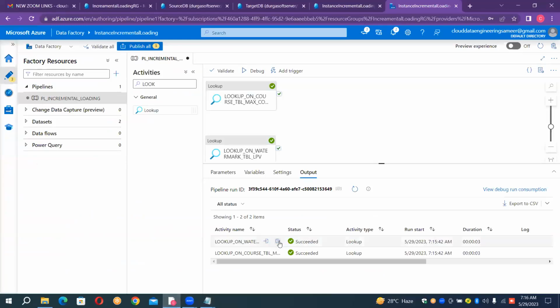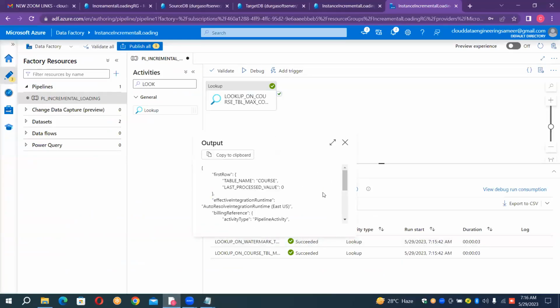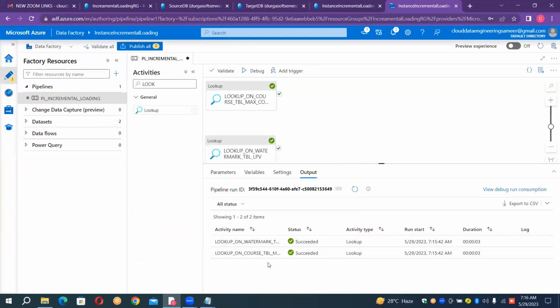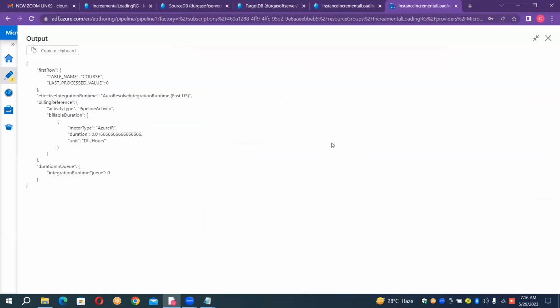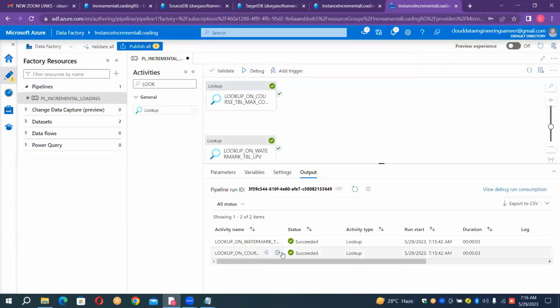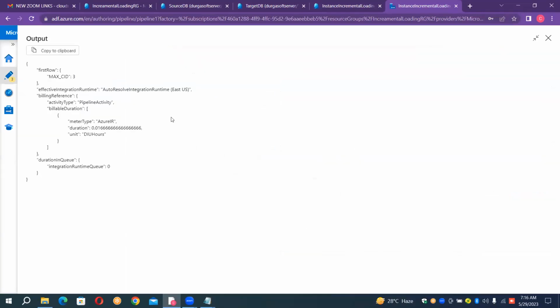See, this is ready now. Open this. Can you see here? It is a watermark. Okay. This is called the JSON format. The output will be written in the JSON format. Can you see here? This is nothing but the max course ID. So I'm using it here. Copy this.